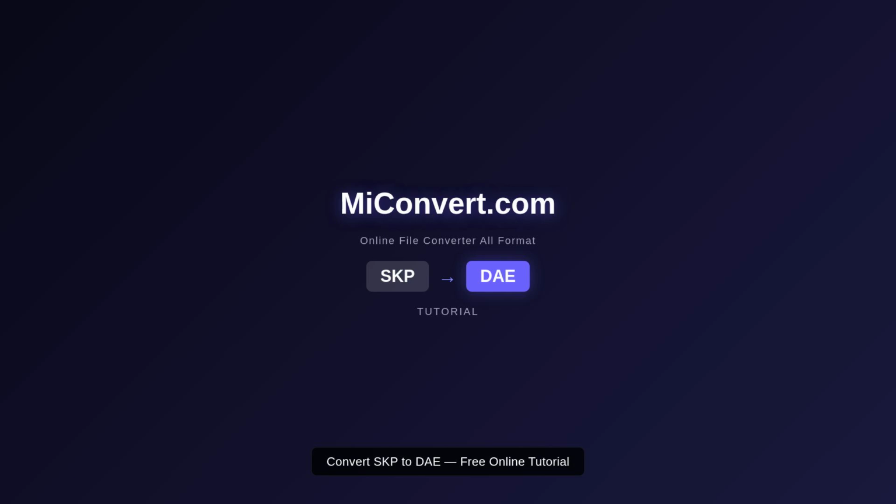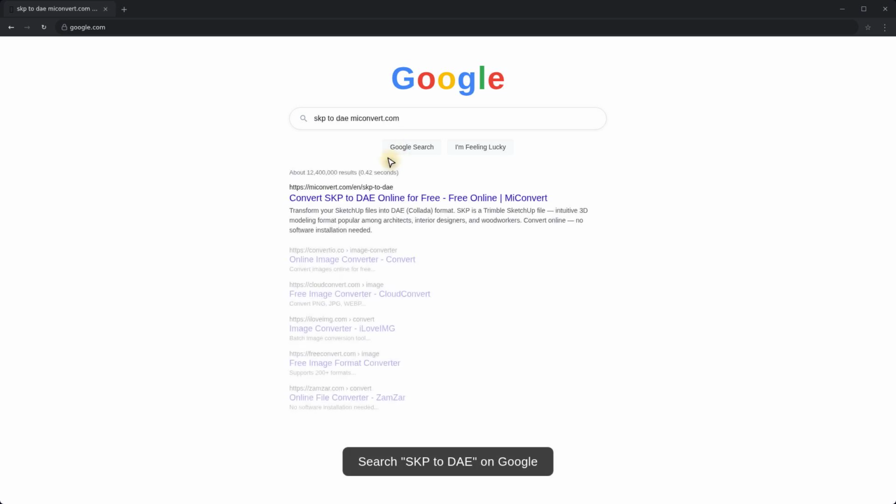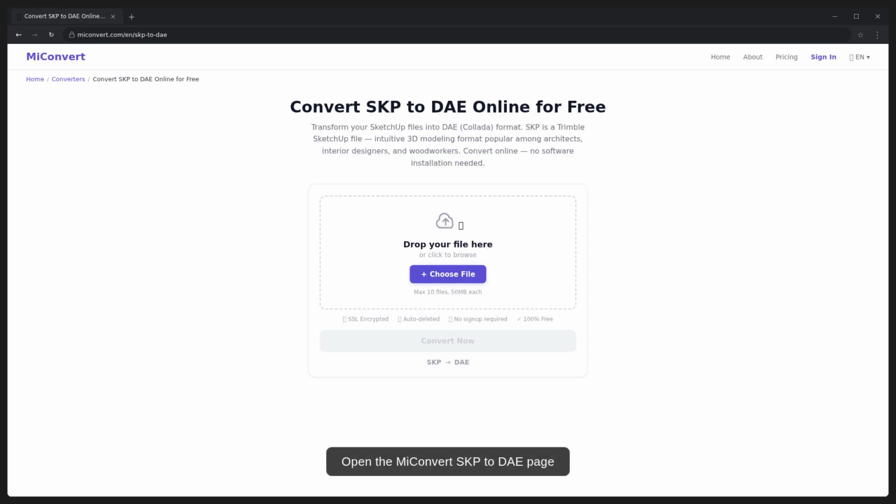and online. Open your browser and search for SKP to DAE MiConvert.com. Click on the first result to go straight to the converter. You are now on the SKP to DAE converter page. The interface is clean and easy to use.